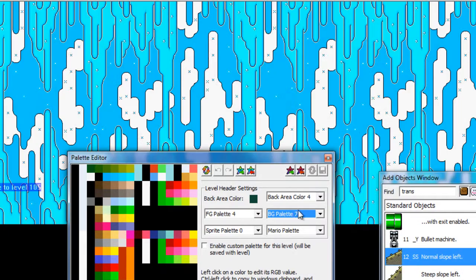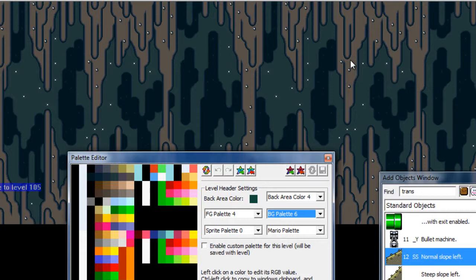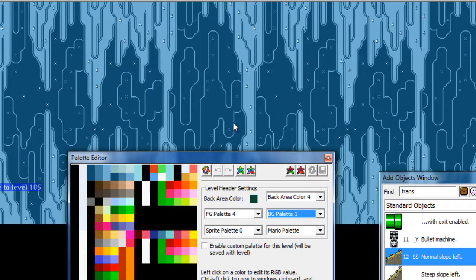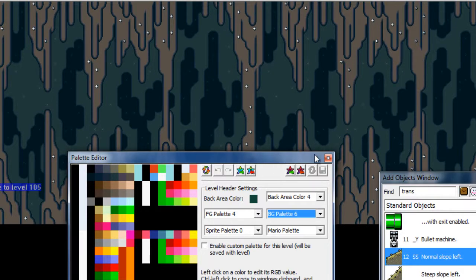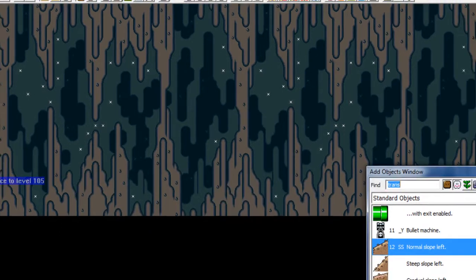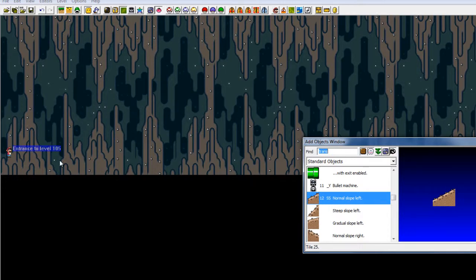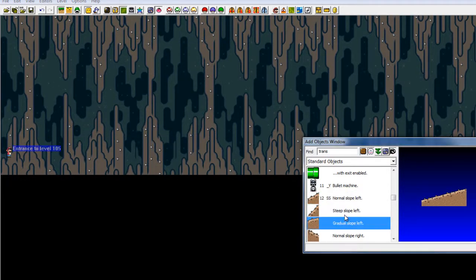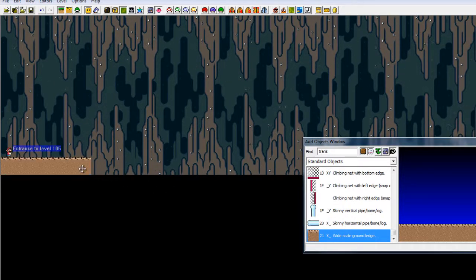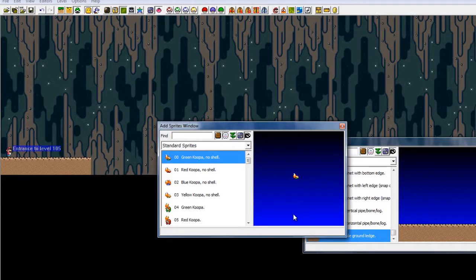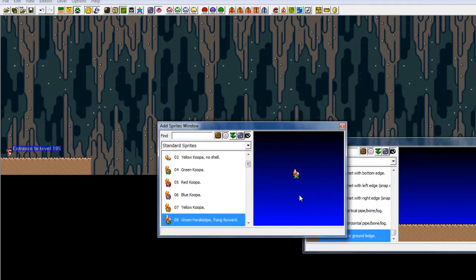And here's the regular palette and numbers, etc. So I'm just going to keep this one for now. But if you want ice palettes, I suggest this one, BG palette 1. But I'm just going to keep it to this and use palette 4 for the foreground. I don't want to start with level design. I'll go into more of that later, like what to do and what not to do. I'm just showing you guys how to actually work the program.